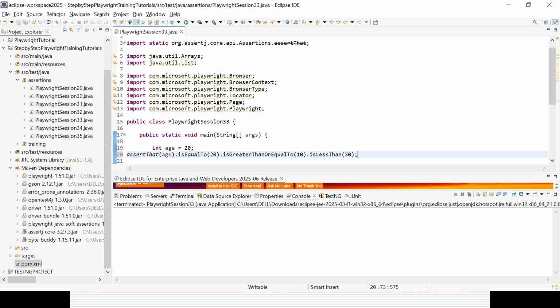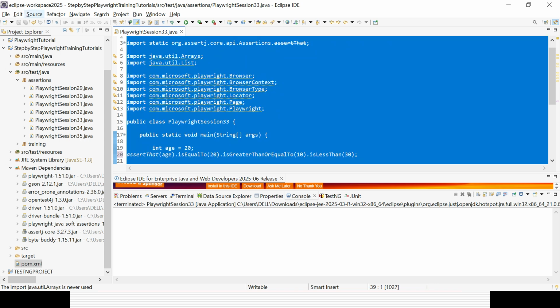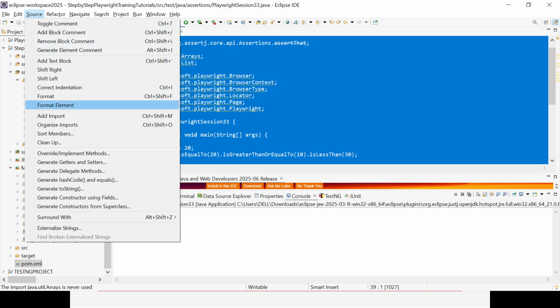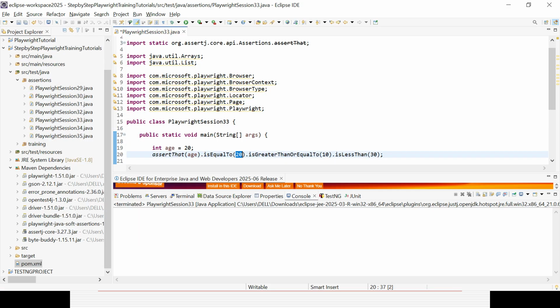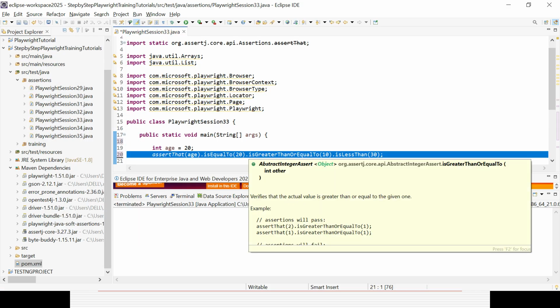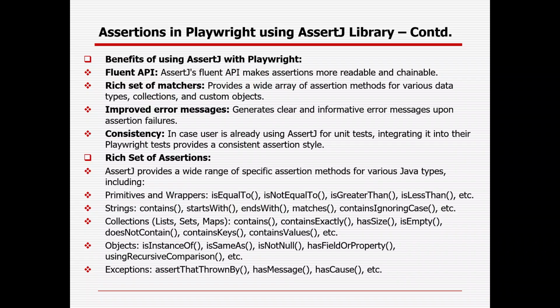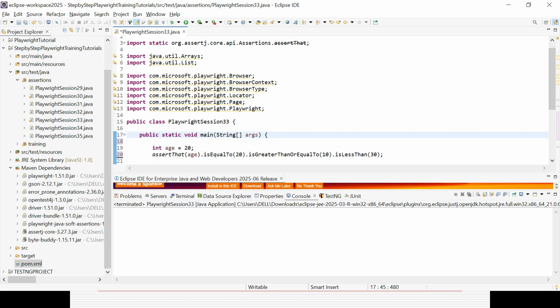So you could see we are able to do some chain assertion. It means in a single line we can validate multiple assertions. So that is called chaining. This is another advantage of assertion, the chaining part. Okay, so it is more readable and chainable. You are able to easily understand the assertion, and it is variable level.